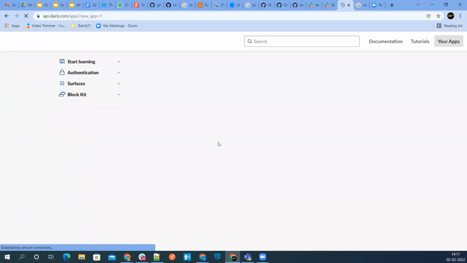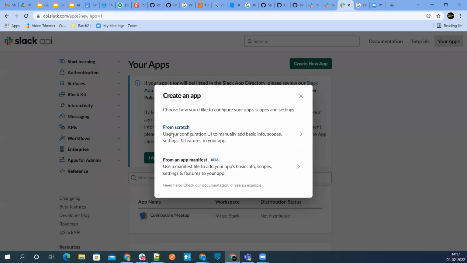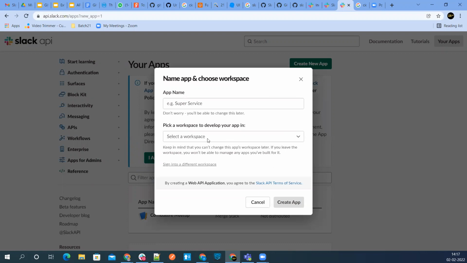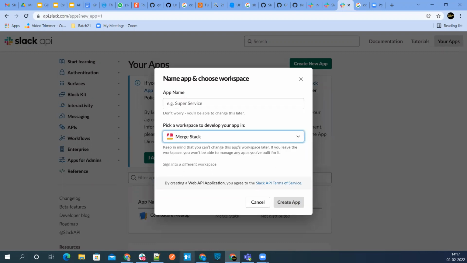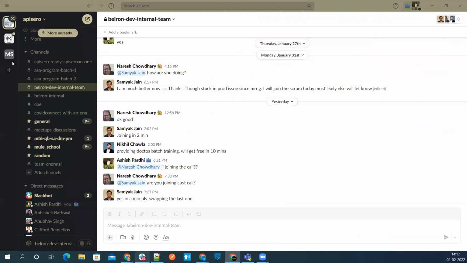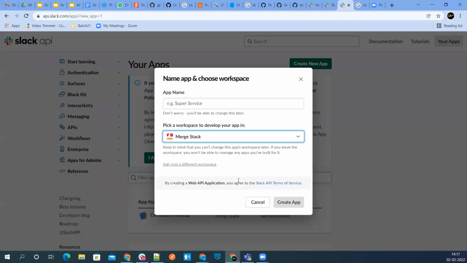So step by step, we'll do that. Now create new app. Go ahead and say from scratch. Click on it and select which workspace you are using. Let me show you my workspace first. I have created a new workspace over here, and there I have created a channel called Meetups. So that is the workspace we are pointing to, and then say create app.